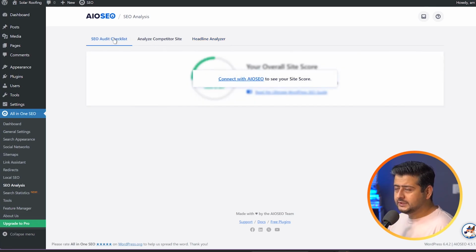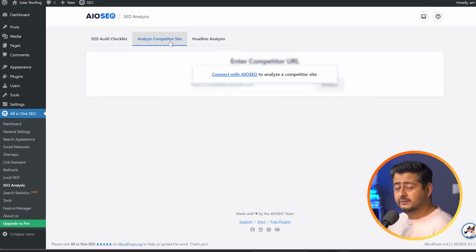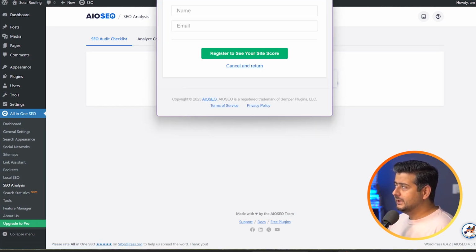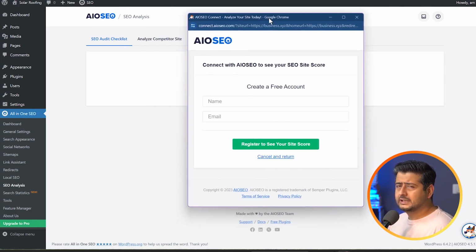Now, for you to use the SEO audit and the comparative analysis options, you need to connect with the all-in-one SEO account. Now, this is free to set up. Even if you don't have an account, you don't need to make a purchase. You just need to connect an account, because some of these services are hosted services and they'll need an account to set up. So what I'll do is click this button right here. This will open up the login option, and all you have to do is either create a new account or register to analyze yours. So I'll just log in and come back and we'll resume the rest of the video.